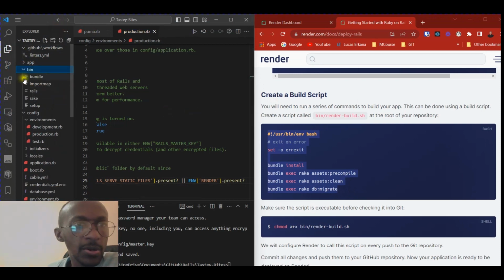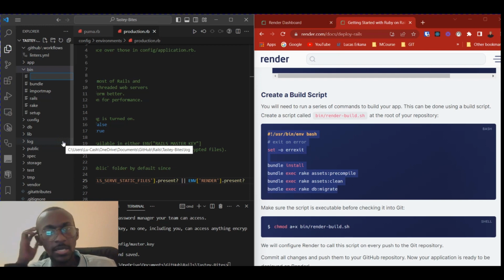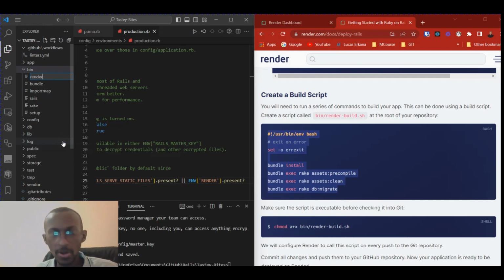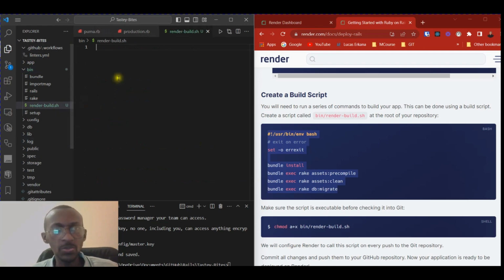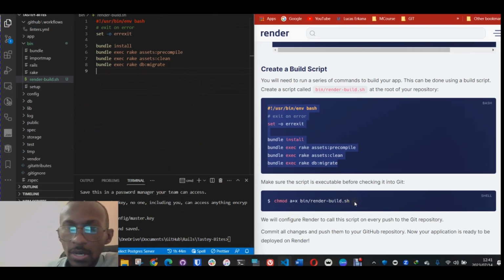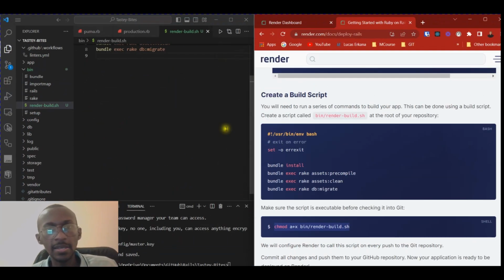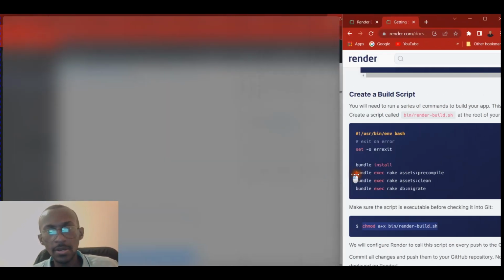inside the bin. So we go inside the bin, and inside the bin, we're going to click that there, plus, for a new file, and then we're going to call this file render-build.sh. Make sure you spell it exactly the way it is right there. Then you paste that code in there. Now there's this command that is working on Linux machines.